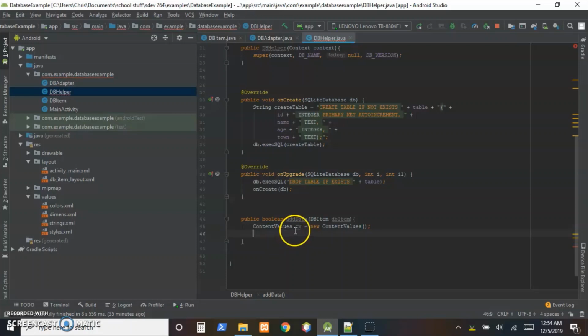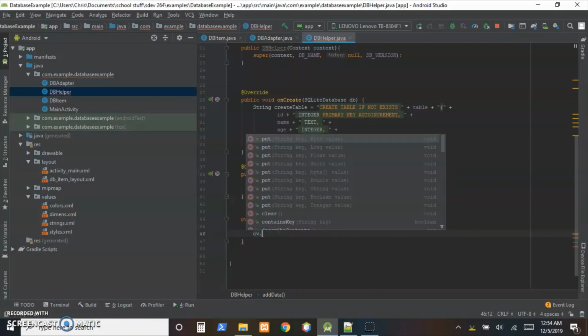And then we can use what I always refer to as maps, the key value pair type data structure, to pass our data in. And then it'll handle all the tedious syntax for the insert queries. So CV dot, you can see the method here shows up everywhere as put. It's a key for this. There's always a string, and bytes, longs, booleans, integers, all the different types of data we have.